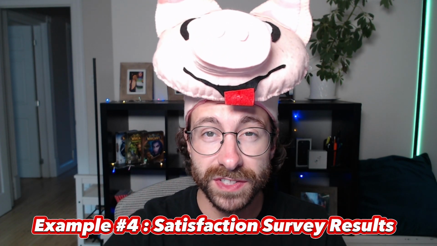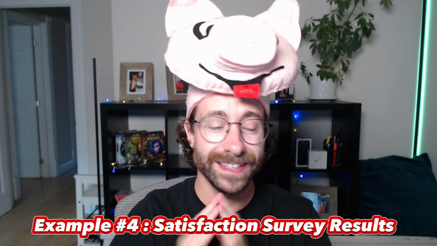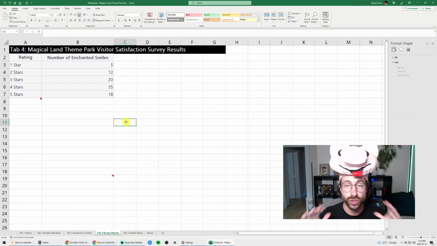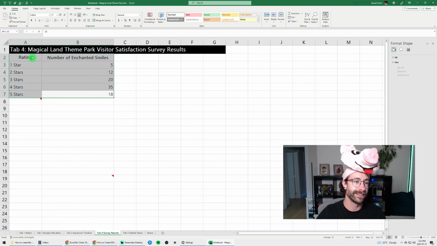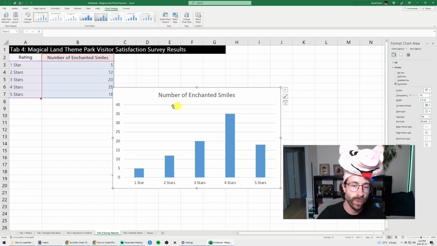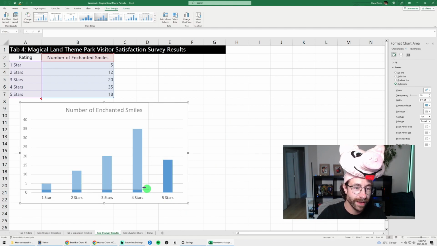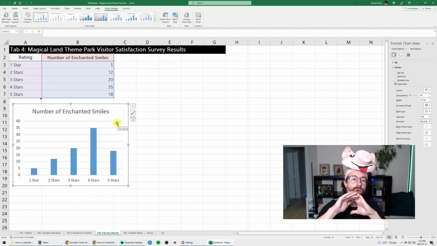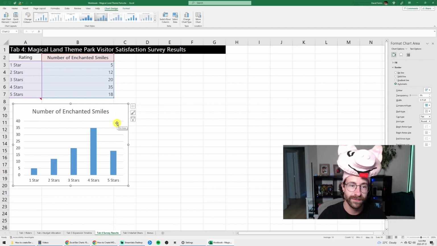Tip number 4, if you have a satisfaction survey result, the best way to illustrate it is with the bar chart. Some people will be tempted to use the pie chart, but I don't recommend it, and I will tell you why. Again, take your data, do the Alt F1. There we go. We have a lot of 4 stars, a little bit less of 5 stars. We see right now that we got more 4 stars than 5 stars.